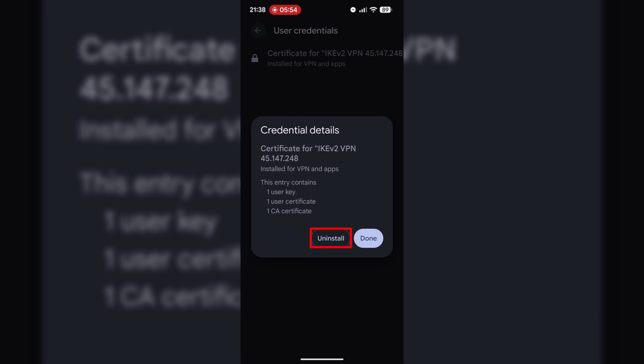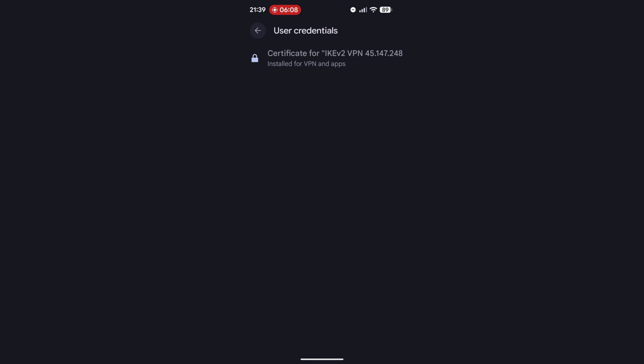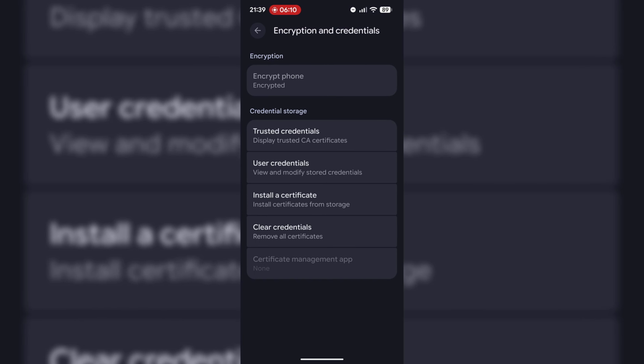Now, I'm not going to remove this certificate right now, as I want to clear it using Clear Credentials. So I'm just going to tap on Done. However, you can uninstall it if you wanted to. I'm going to go back, and now I'm going to show you how to clear all credentials, also known as removing all certificates. So I'm just going to tap on Clear Credentials.